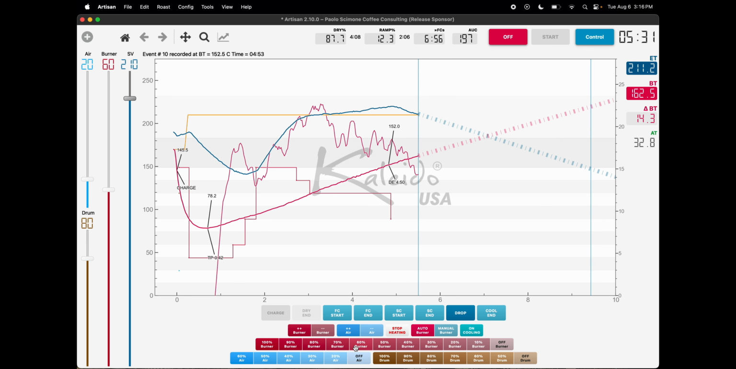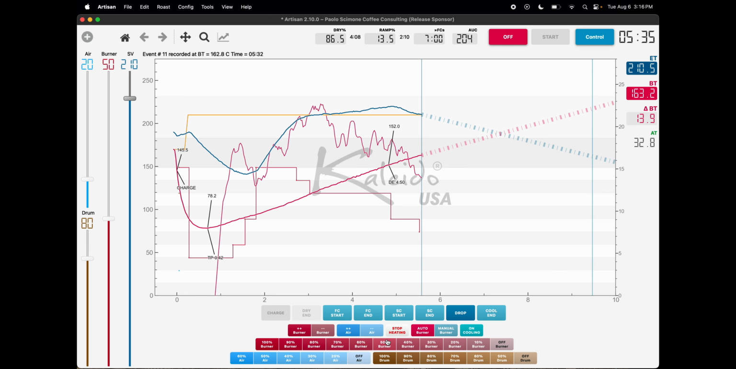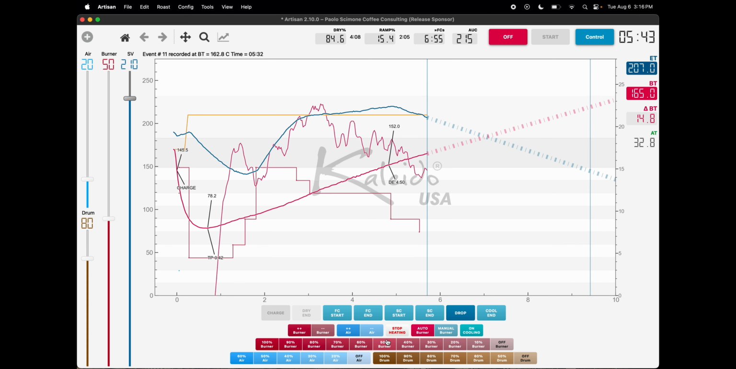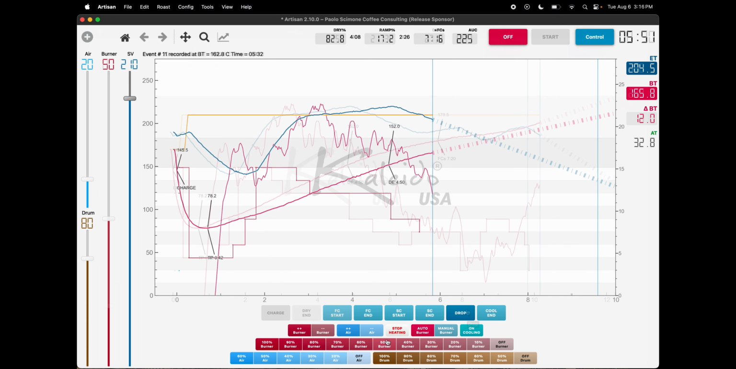If you do have a first crack and you're wanting to go to second crack, you can also click the first crack end as well as second crack start and second crack end. So the second crack is going to be fairly dark coffee beans, but it is in the app and you can have those show up on your graph so that you can trend this in the future.